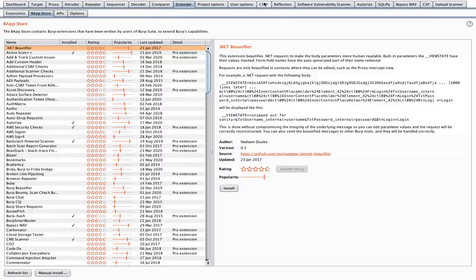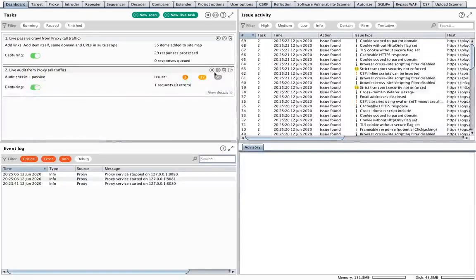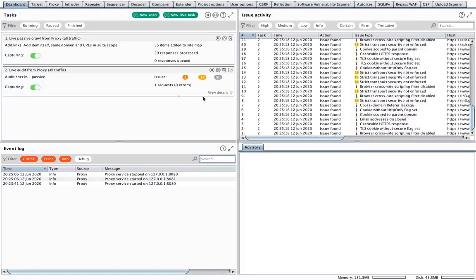For me, that would be the CSRF scanner. So you just add this to your Burp configuration like I did, and then whenever you go to your website, you're going to do a live audit from the proxy. And this live audit by default is going to include the CSRF scanner. Now what it's going to do, it's going to look for forms that don't contain a CSRF token.